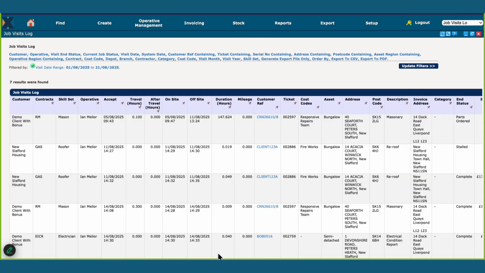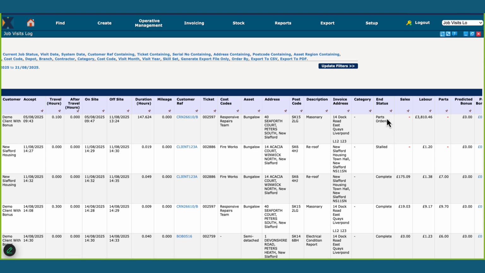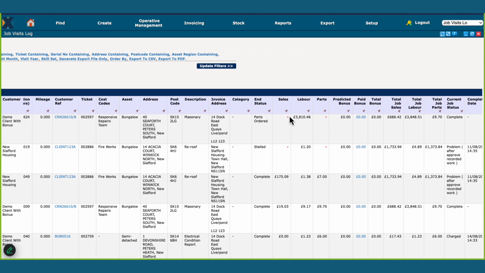and hit search, you'll see the sort of information this gives you. It gives you the trade, who it was, and it gives you the job number and when they accepted it, how long they spent travelling, how long they spent travelling after the visit, and their time on site, time off site, and the duration. So it gives you a really good overview of how long somebody spent doing a task and who it was and what they left that job at in terms of status. But also we give you their labour cost for that visit. And if they delivered SOR codes, we get that too.